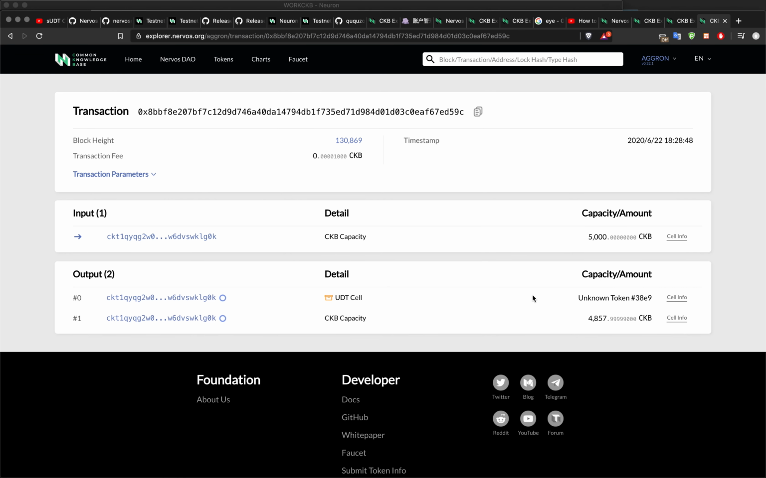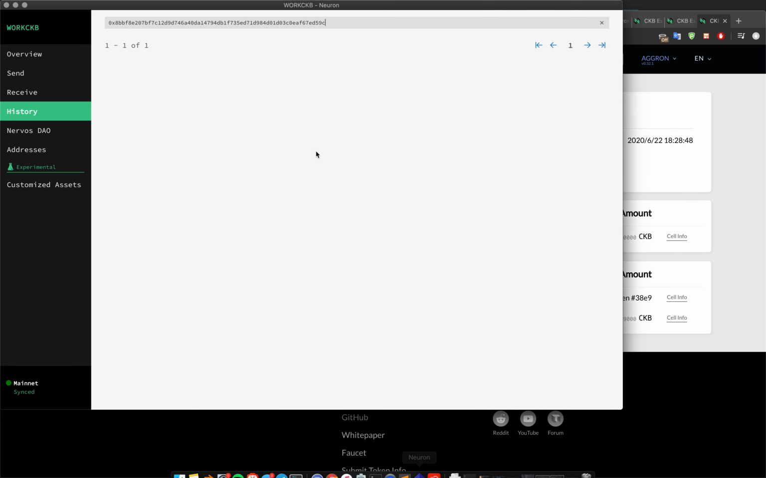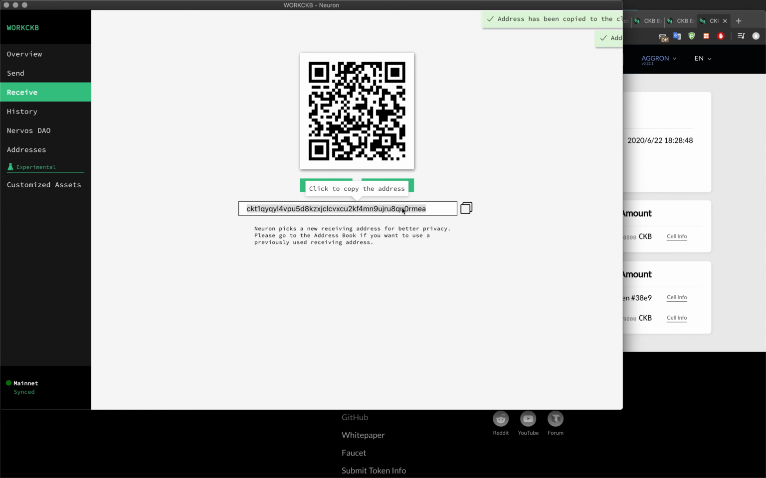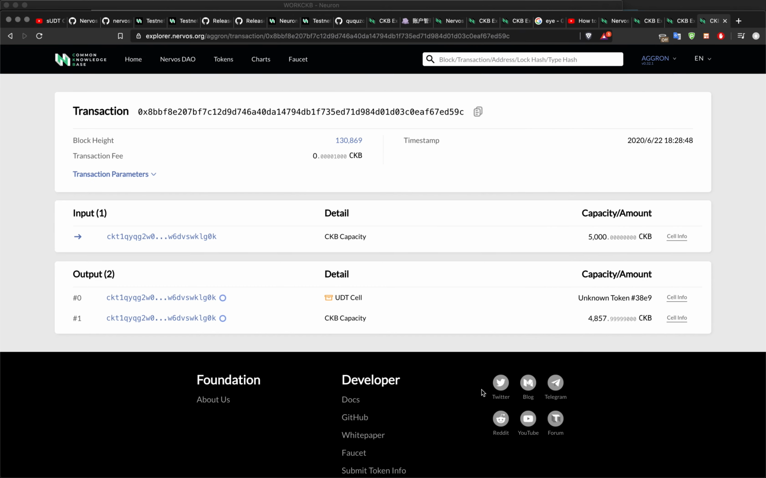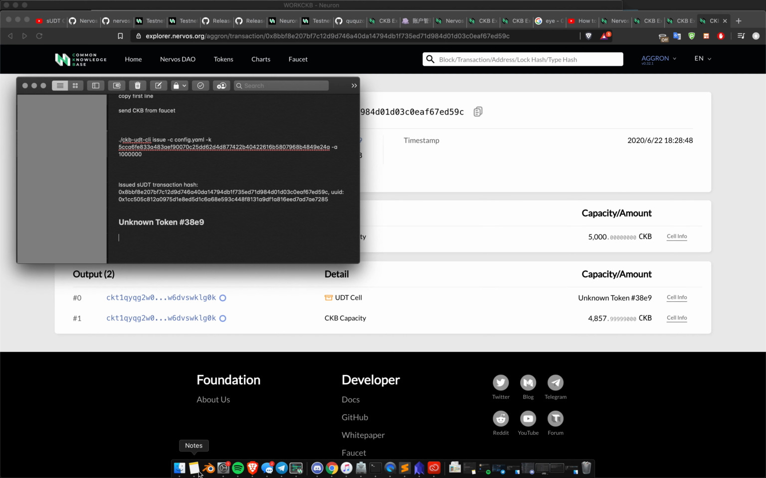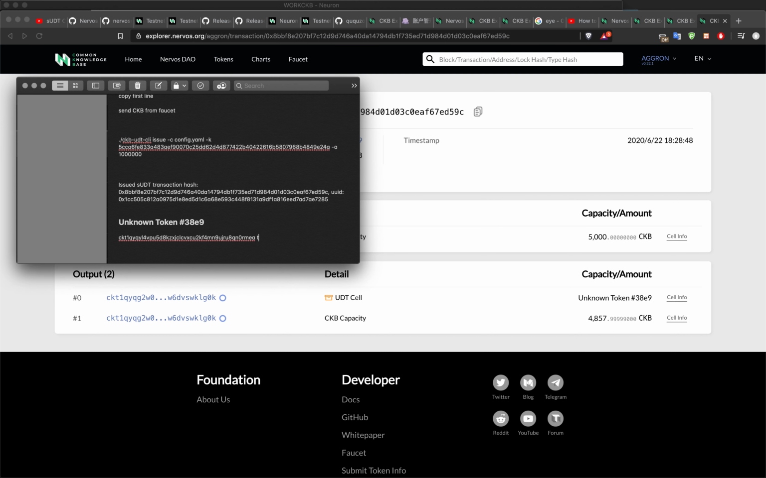So now that we have that, let's send it to somebody. So we're going to go to receive. I like to spam this so I make sure that it's copied to my clipboard. And now we're just going to paste this temporarily here. Testnet address.